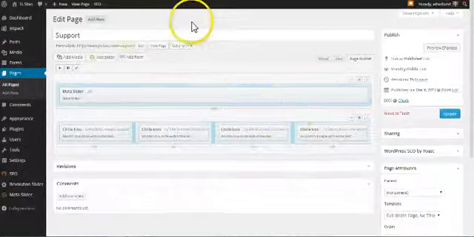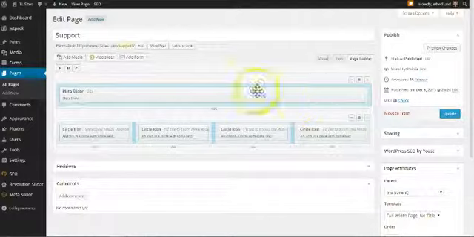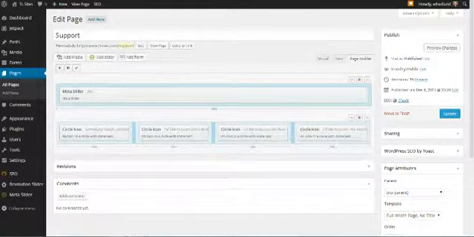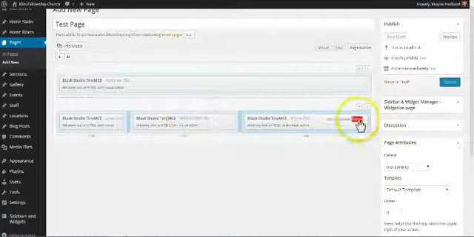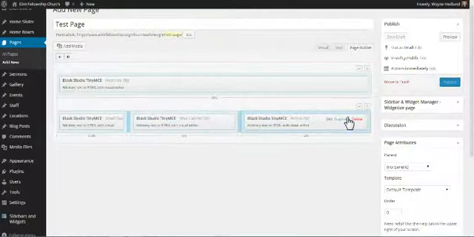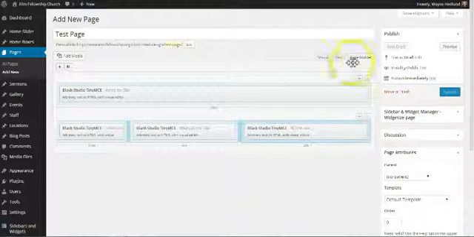And of course, if you've already got a web page that is using these different features, then you're going to come in here and edit, add new widgets, delete widgets, duplicate widgets at will. All right, so that's the basics of how to use the page builder.